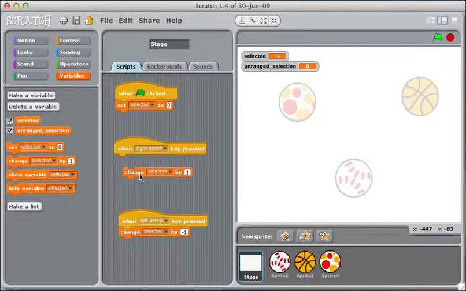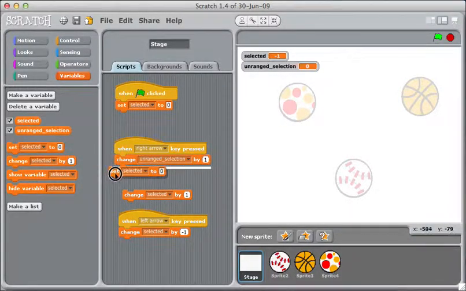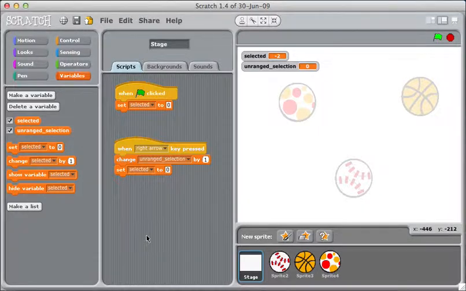So the way we can do this is, anytime someone presses the right arrow key, I want to change the unranged selection by 1. So I don't care if that makes it a 3 or it makes it a 10, whatever. Then I want to set my selected, which is the one I really care about and the one that these sprites actually check. I'm going to set that to some function here, something that will give me a 0, 1, 2 version of whatever this number is. And this is some math business. This is nothing to do with computers or Scratch. This is plain and simple math.